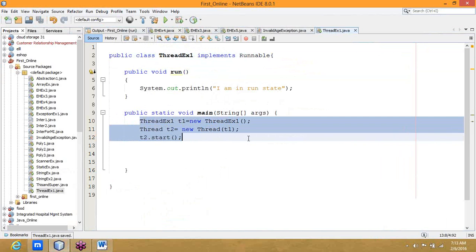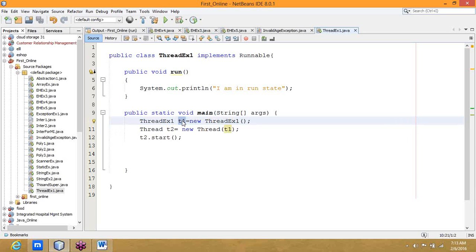Have you got the thing? We cannot directly create the object, and by this object itself we cannot execute the start method. Why? Because this class is not extending from the Thread class. It is directly implementing Runnable. That's why I am unable to call the start method. Whenever I convert this Runnable object to a Thread object, then I can make use of the start method.